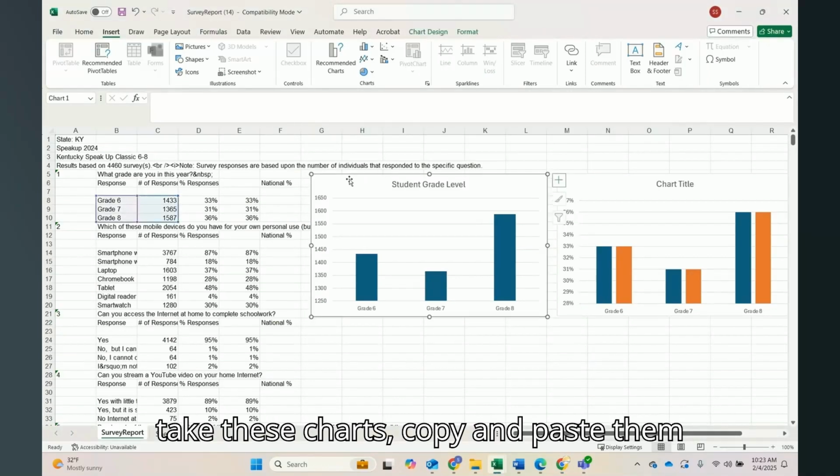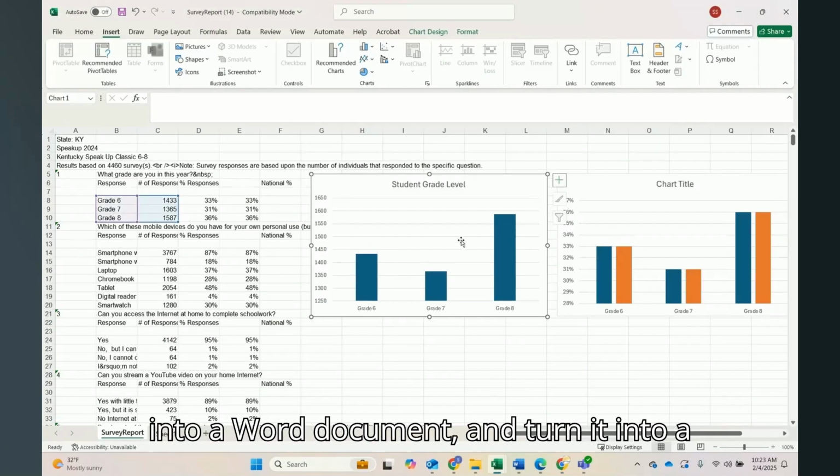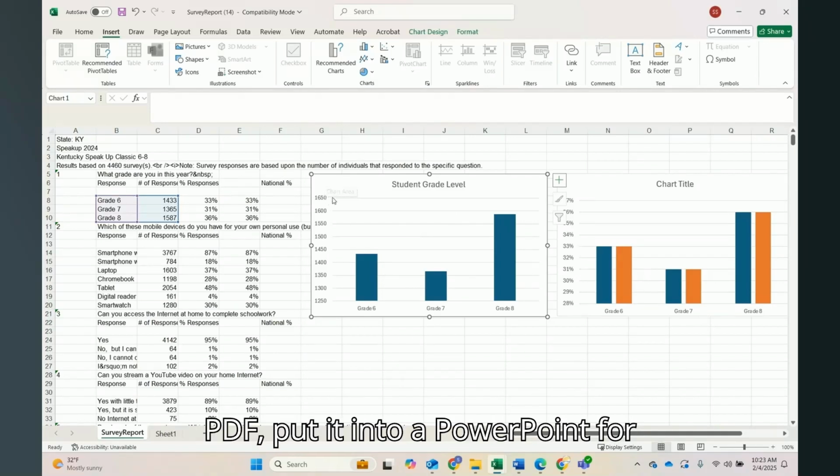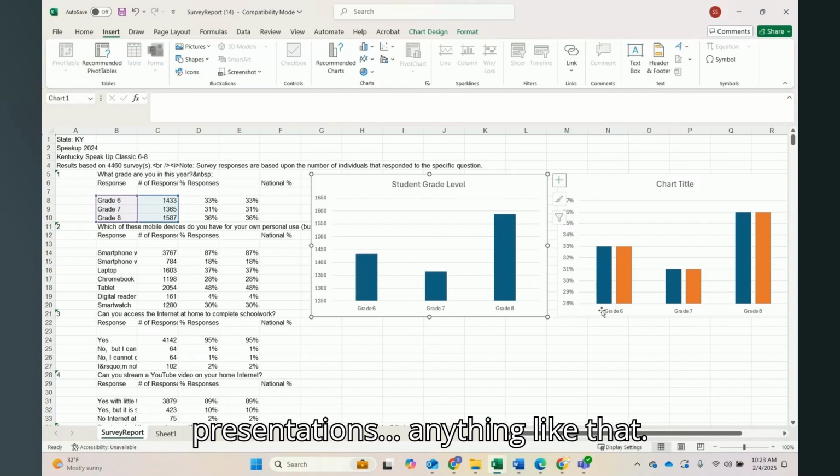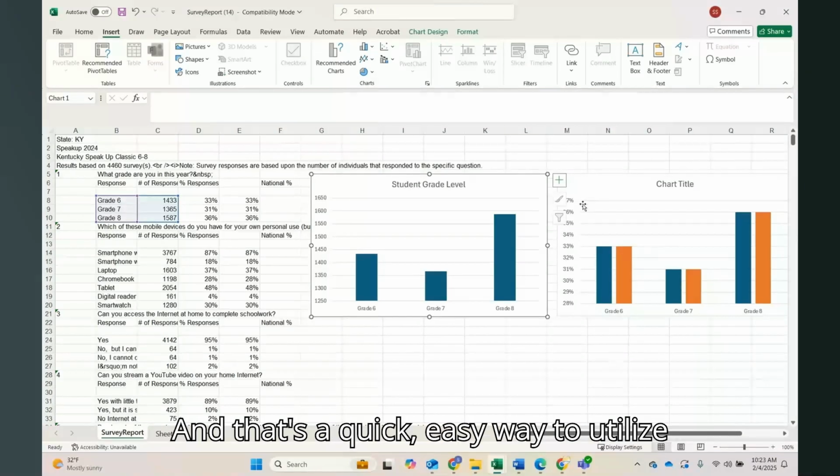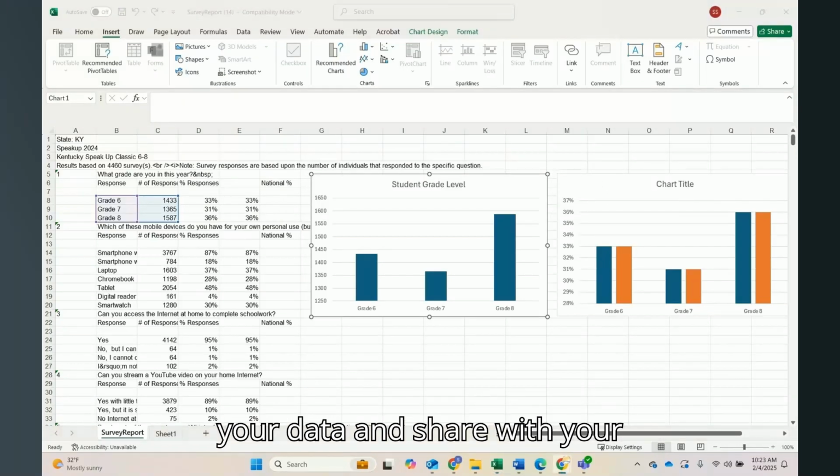And then you can take these charts, copy and paste them into a Word document and turn it into a PDF, put it into a PowerPoint for presentations, anything like that. And that's a quick, easy way to utilize your data and share with your stakeholders.